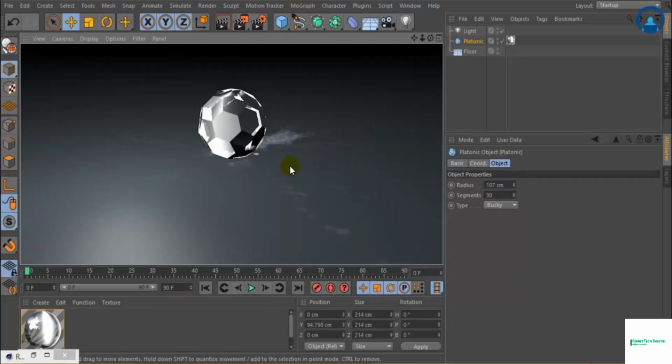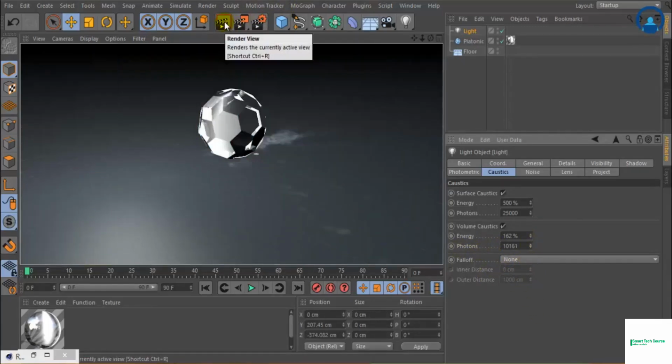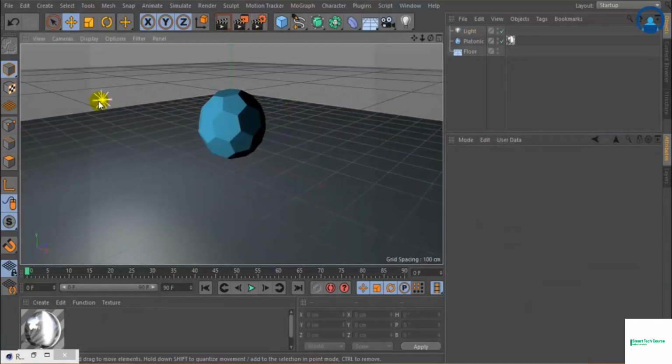So this way you can create a caustic inside Cinema 4D. You can change the parameters of the light's caustic part. You can go with the volumetric caustic, change the energy levels again, play with the photons option or follow-up option, and check out the caustic part. There are lots of settings we have to change.